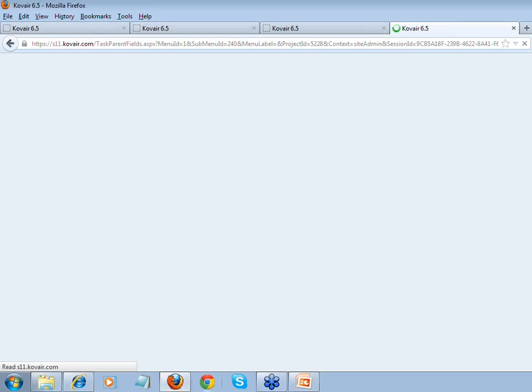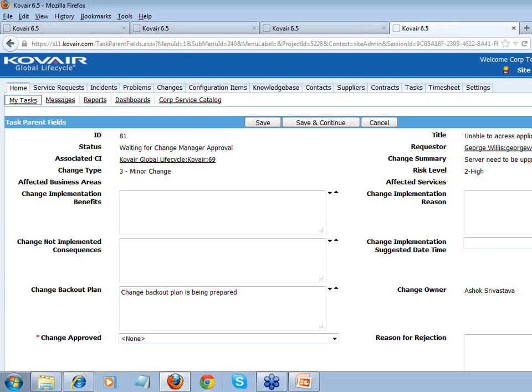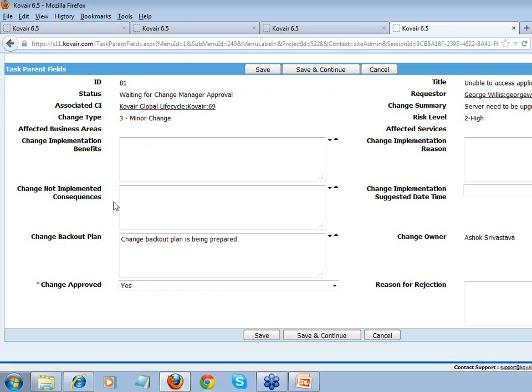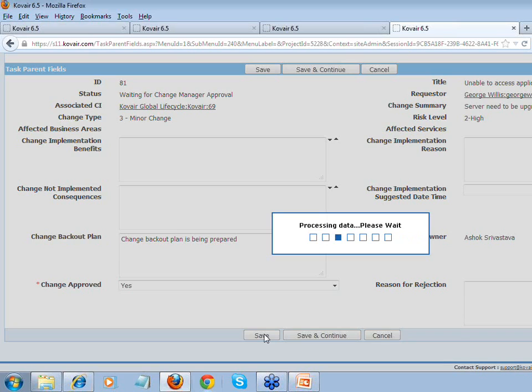So you can say that change is approved. Now you can see different fields over there: the change implementation benefit, the implementation reason, and if the change is not implemented, what could be the consequences. Or if I say the change is not approved, then I have to enter the reason for rejection. Now this form or task, the process, can be customized and configured exactly as per requirement. Whatever comes out of the box, you can use the out of the box process as it is, or if you require, you can always make changes as per your requirement.